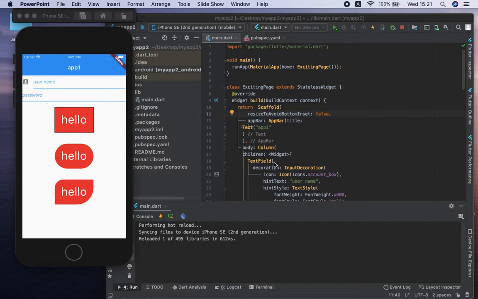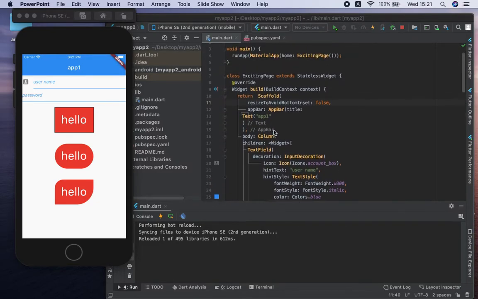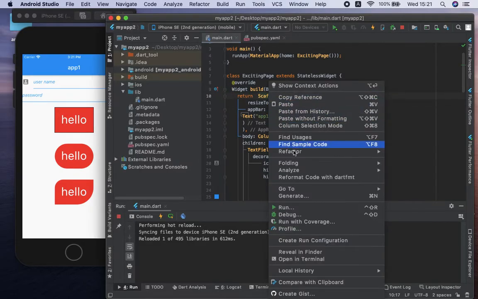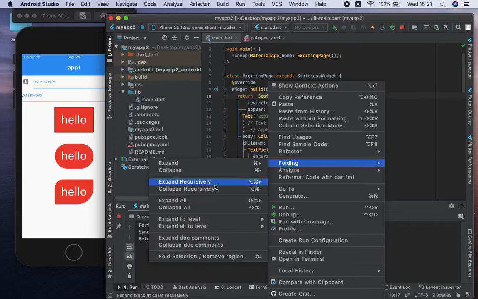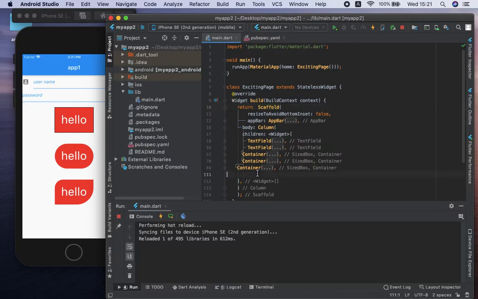Now, because I have so many structures expanded here, what I'm going to do is go to Scaffold, right click on it, go to Folding and say Fold Recursively, and that's going to minimize all of this together. And then when I open it up here, you can see that I can go to the body and columns and add things more easily.